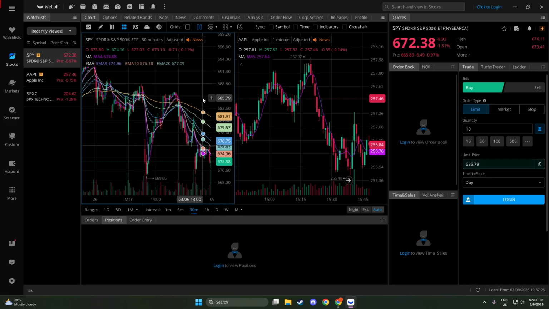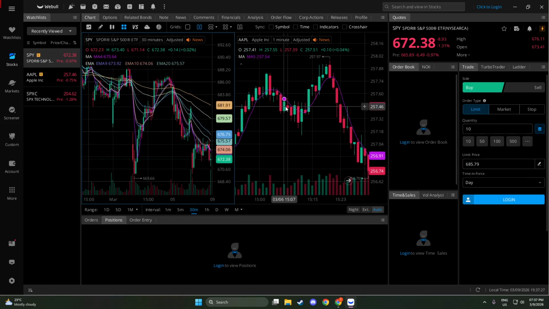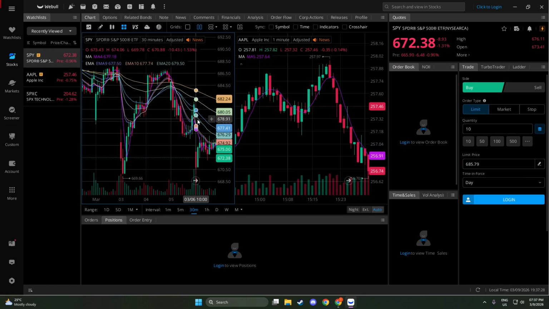That's all there is to it. Open the chart section, locate the grid icon, and pick the layout that matches your needs. With this setup, your market view becomes more comprehensive, and your decisions can be quicker and more confident.